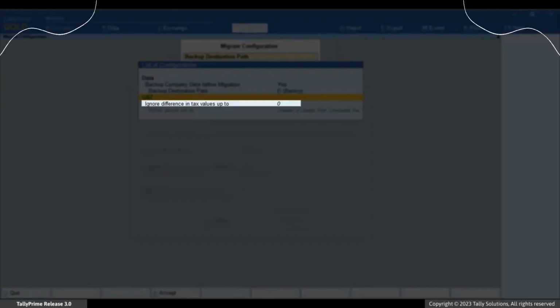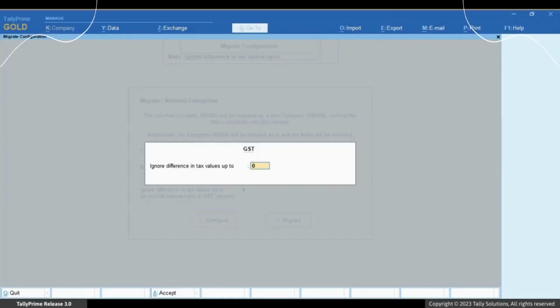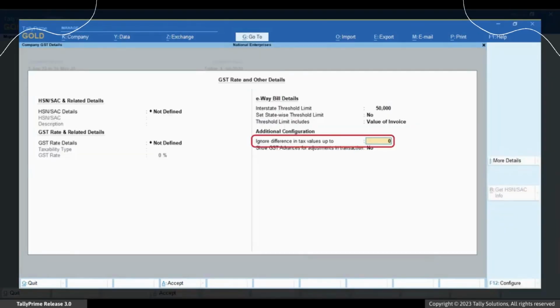Under GST, press Enter and ignore differences in tax values up to. In TallyPrime Release 2.1 or earlier, you must have configured your GST reports to ignore a certain difference in tax values, which can occur due to rounding off and other reasons. The similar configuration to ignore differences in tax values is now provided under F11 in TallyPrime Release 3.0.